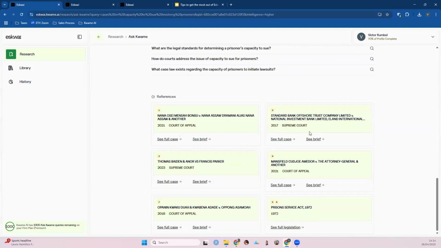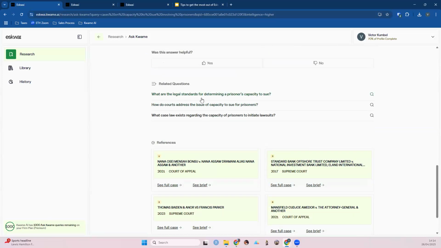And from here, you have cases which deal with this issue. And based on this, you can now start reading and going much deeper. And you also get related questions which can help you sometimes reframe the queries to find what you're looking for.